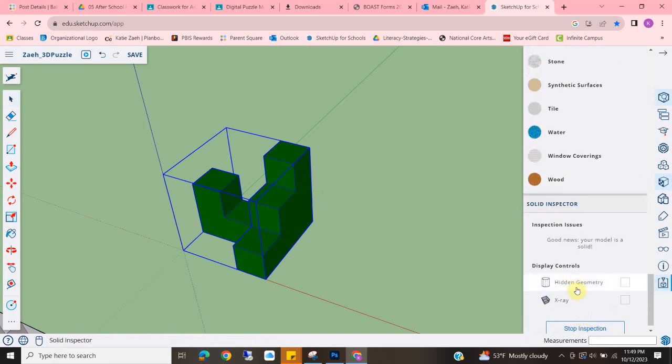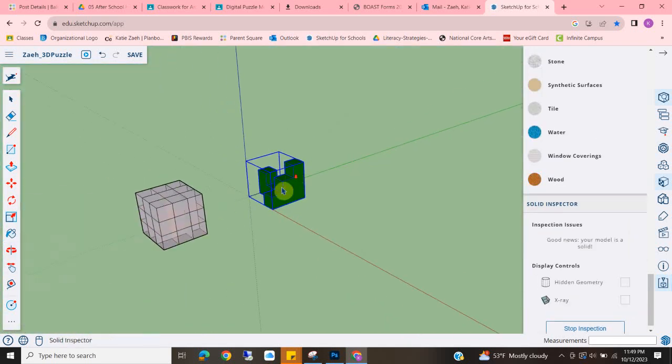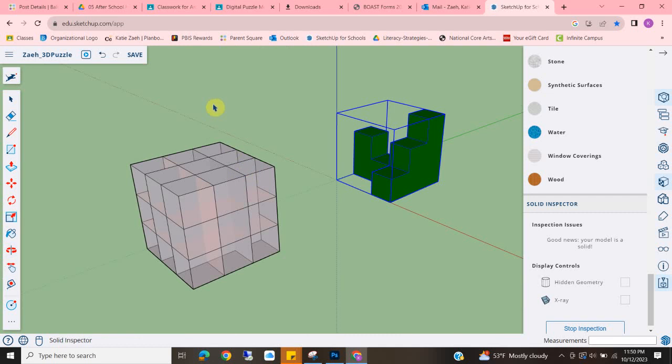And that's to fix errors. And now it's solid. So now this is able to be 3D printed. Okay, let's make the next piece. So the next piece I have is orange.